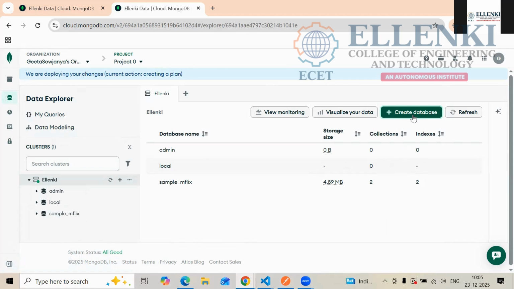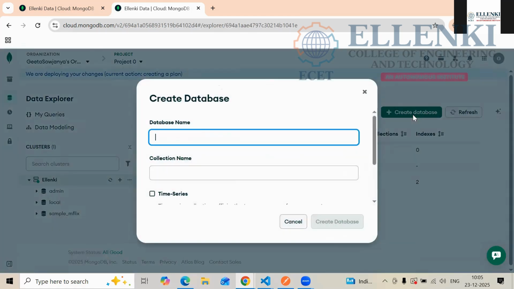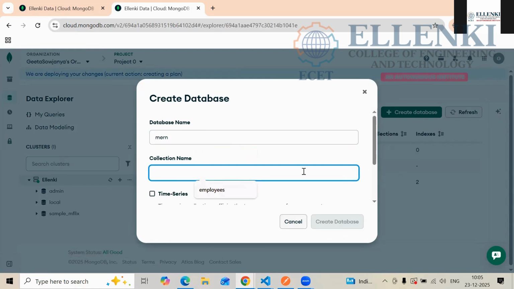So create database. Now you have to give your database name. All small letters only you have to give. Here I am creating one database, the name is MERN. And here you can give whatever data you want to give, so here I am giving employees only.